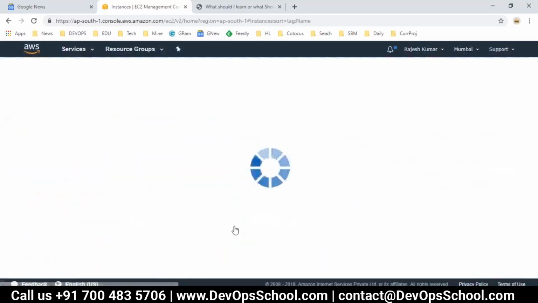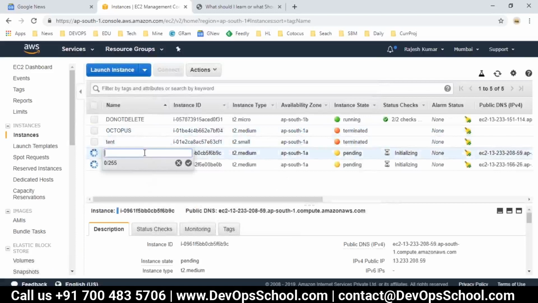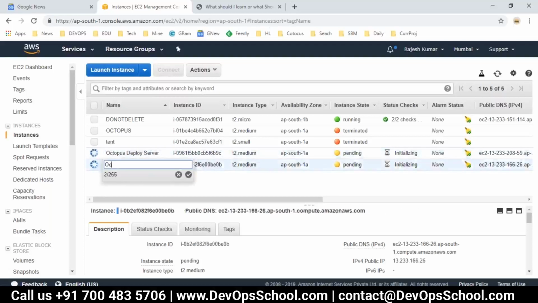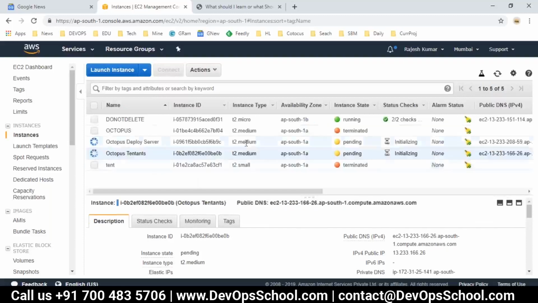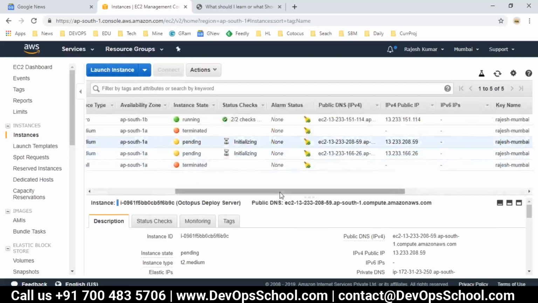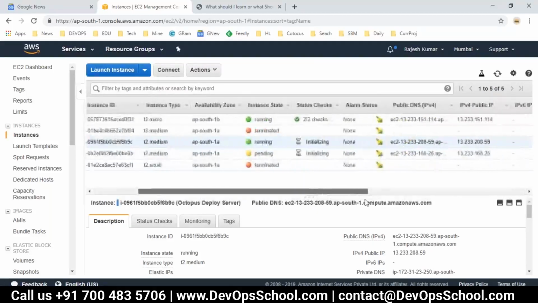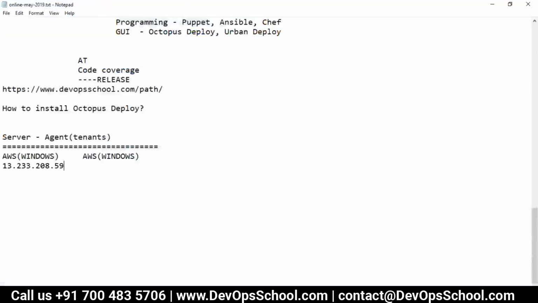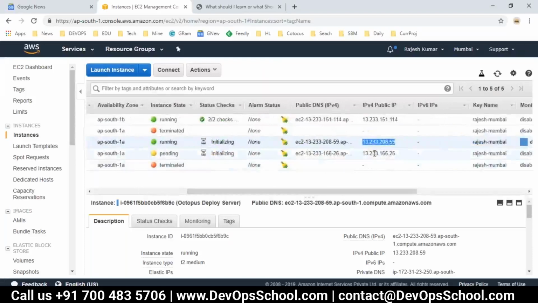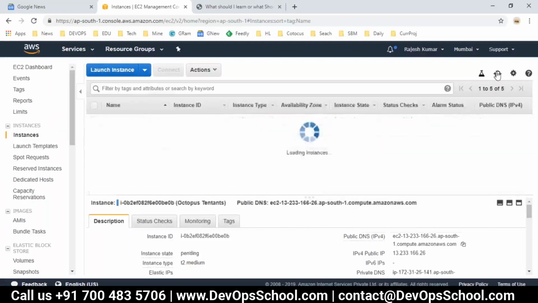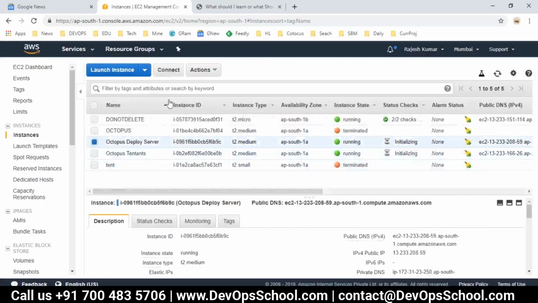Now I got these 2 VMs launched. One I'll name Octopus Deploy server and the other Octopus tenants. So these are the two servers we have got here. Let's get the IP addresses. This is the server IP address, and this is the tenant IP address. Now let me log in and get the password for the server first.